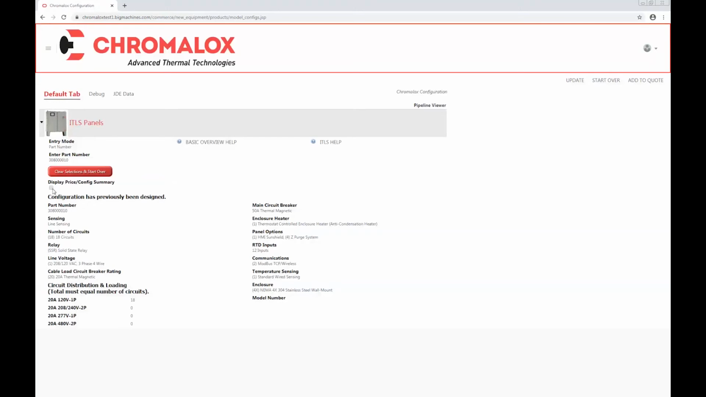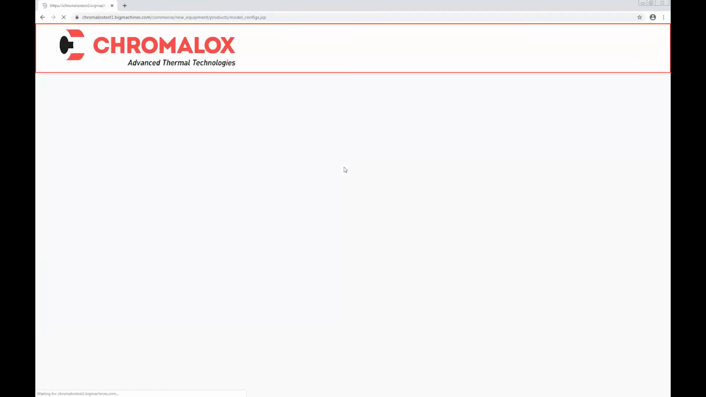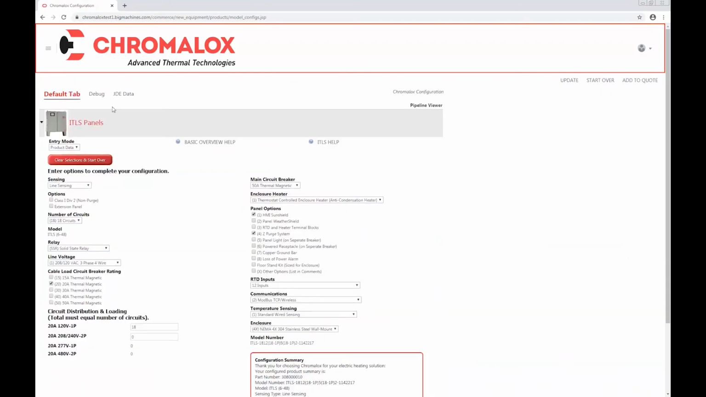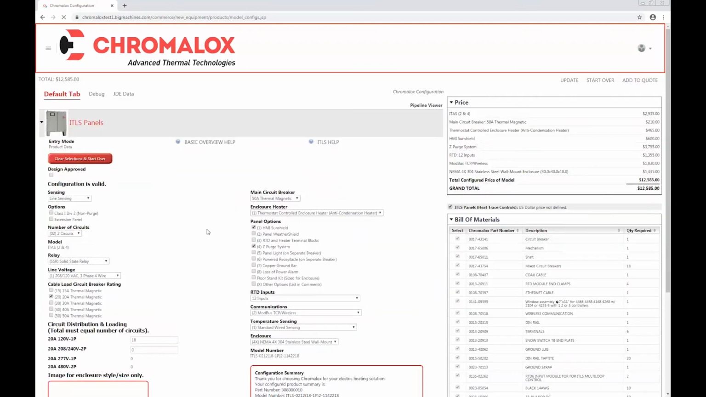When retrieving a design by part number, the user can use the part number that's retrieved as a prototype or boilerplate for a similar to design. So here I just retrieved a part number. I'm going to display the price and configuration summary, which now gives the user the ability to create similar to. At this point, by clicking on that, entry mode is set to product, and you can make the various selections to make a design that's similar to what you just retrieved.